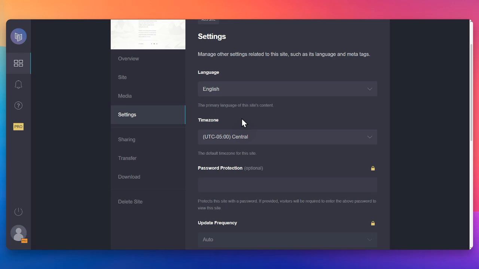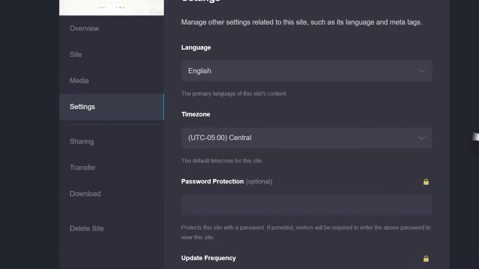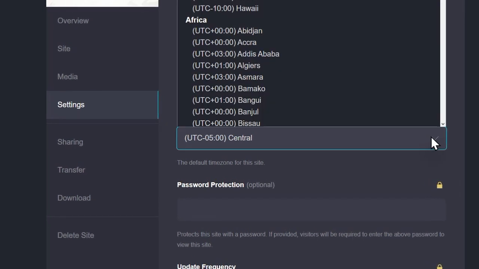Within this section, you will first see the language setting. Directly below it, you will find the time zone option. This is where Card allows you to define the correct regional time zone for your website. Click on the Time Zone drop-down menu to open the full list of available time zones.